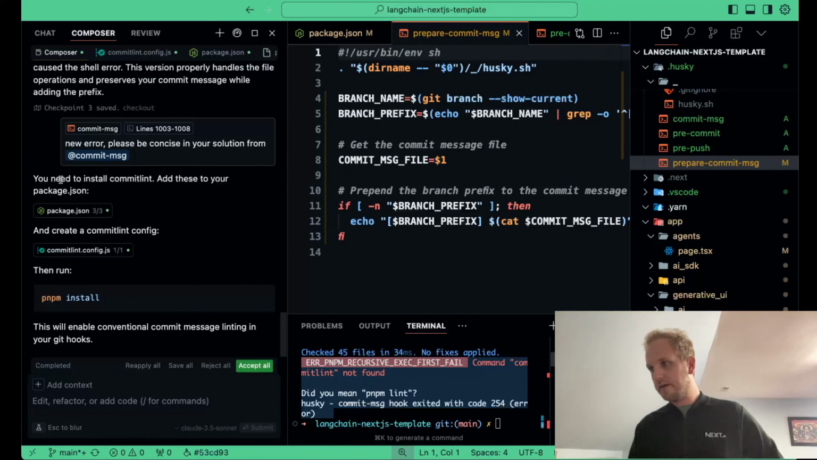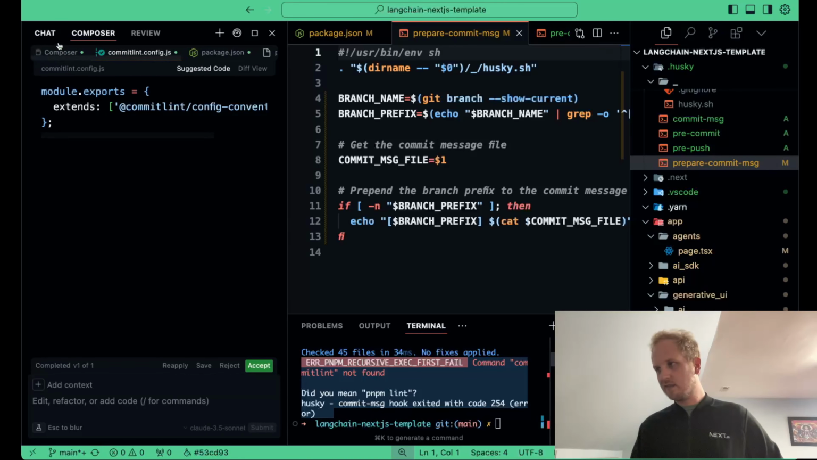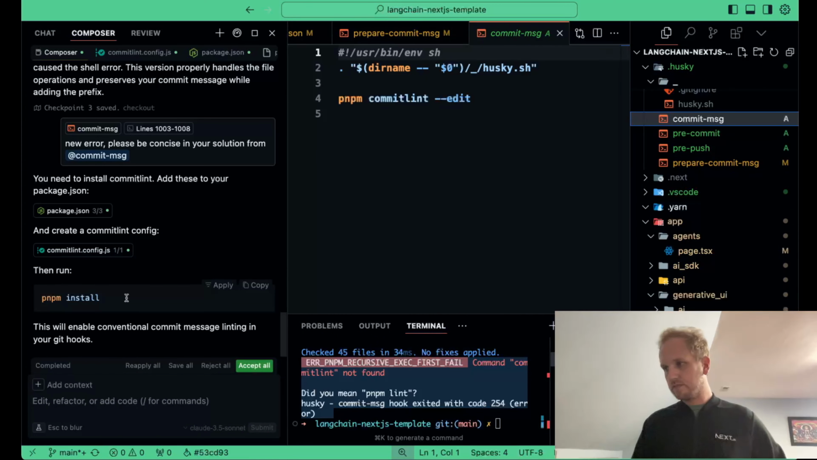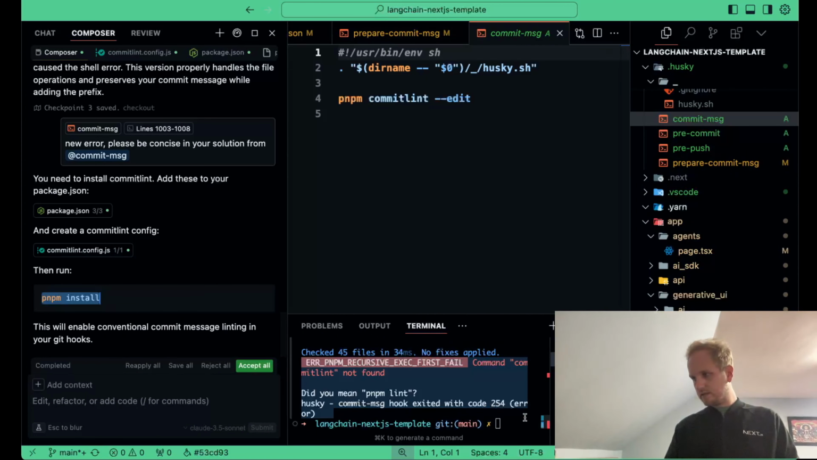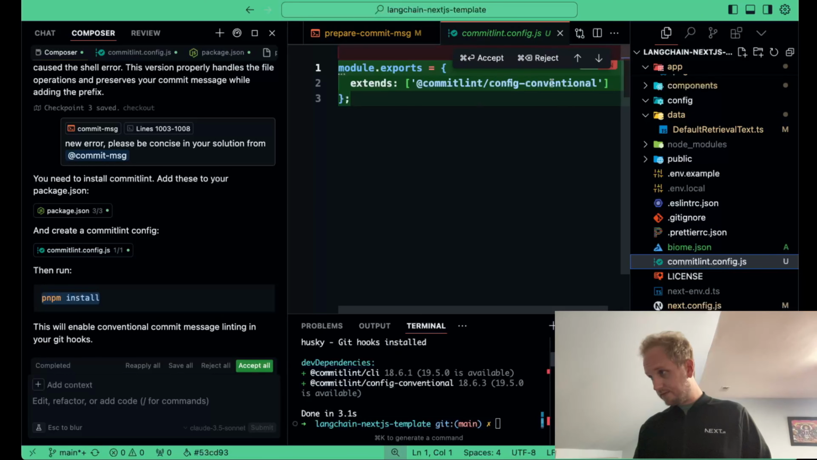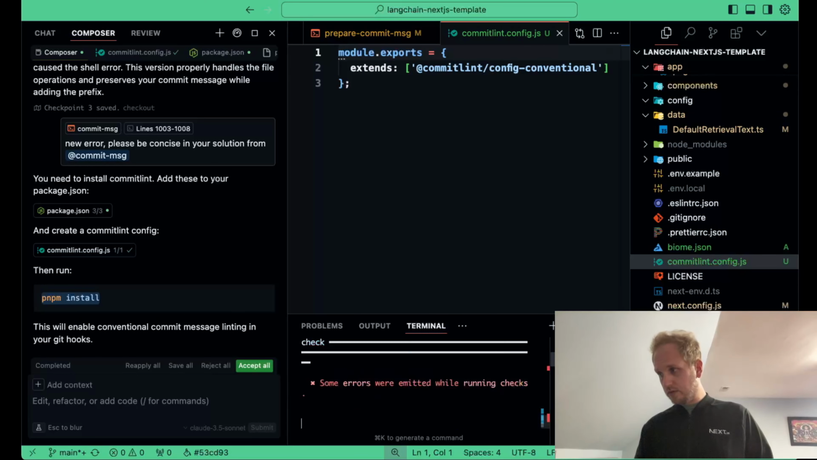All right, so now it's saying you need to install commit lint. Add these to your package.json. So it should have added this commit lint.config. What is this nonsense? Commit message. Sure, we can do that. So we'll go ahead and run this. Let's look at what it just created here, this commit lint.config. Sure. And we'll try it again.